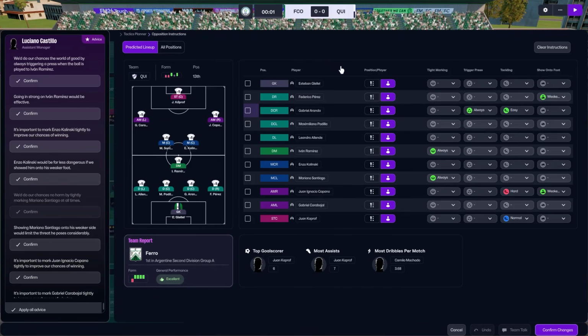One more thing I like to mention when it comes to opposition instructions is that you can use it to tailor how your opposition is going to play out from defense. Like I mentioned with the defensive midfielder, you can choose to put him on tight marking. That will force your opposition to go out wide, and then you can start pressing from the wide areas. And to wrap it up, you can see that the top goal scorer here is Juan Caproof. What you will likely want to do for Juan Caproof is to actually put him on tight marking.